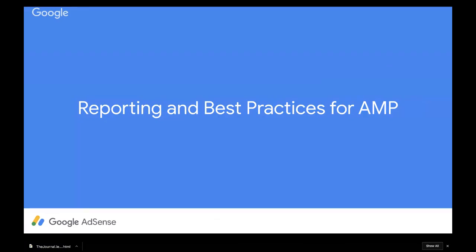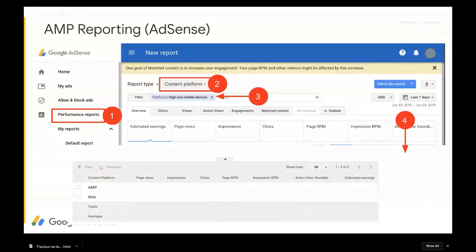Once you have implemented the AMP pages on your website and you are done with the ad units implementation of your website, it's also important to assess the results and see how successful it is. And here I want to highlight the reporting that you can use in AdSense, and how you can actually see the performance of your ads on AMP pages.